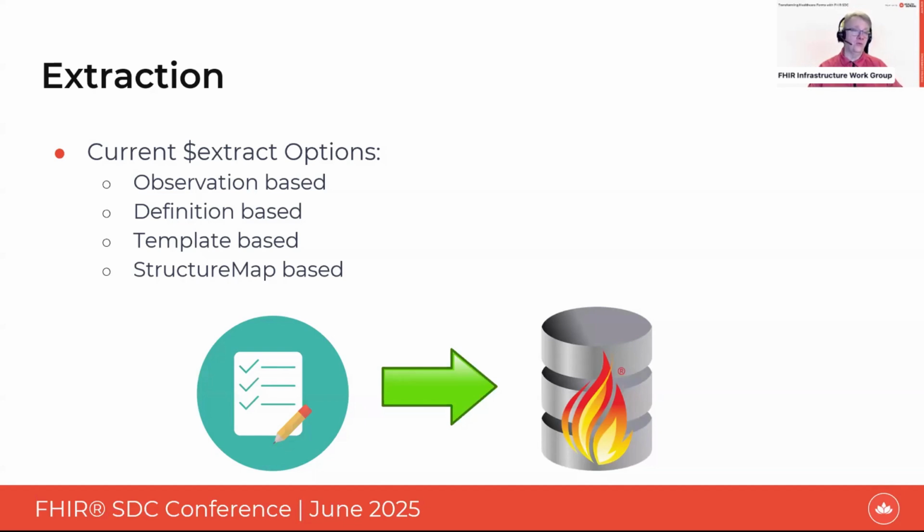And again, we embed metadata into the questionnaire to support tools doing this in an automatic fashion. So you don't have to go and write custom Java or C# or whatever language you prefer code for every single questionnaire to make this happen, because that doesn't scale terribly well.